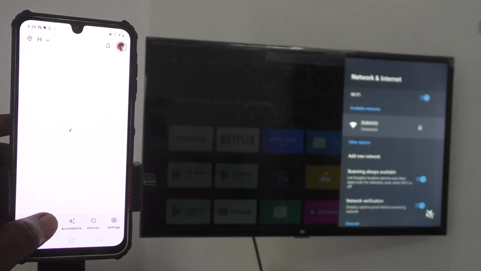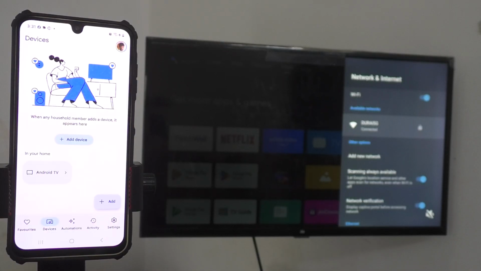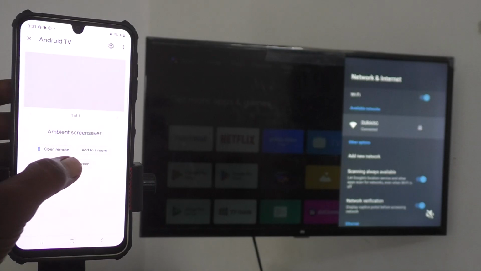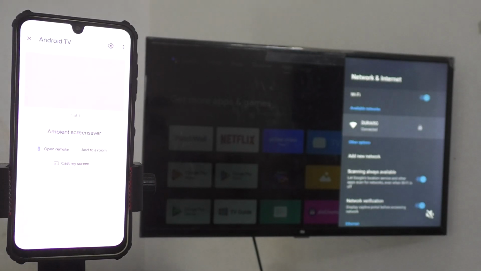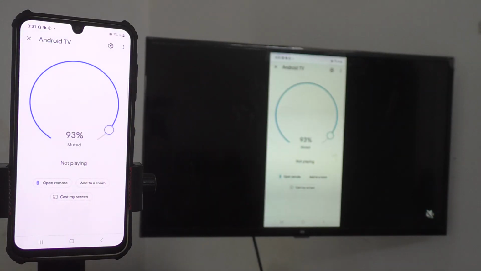And here select devices, and your TV device will be appearing here on the screen. Yes, this is the screen and this is the TV signal. Just click on it, click on cast my screen, click on cast screen, and click on start now. Now your phone screen will be mirrored to the TV. See, what you actually see on your phone, that is also seen on your TV.